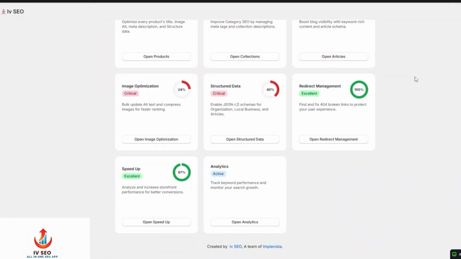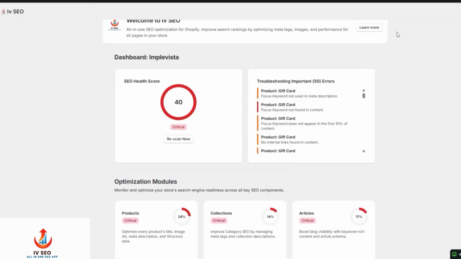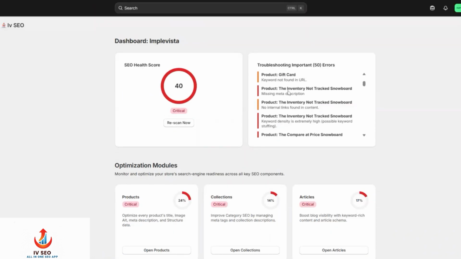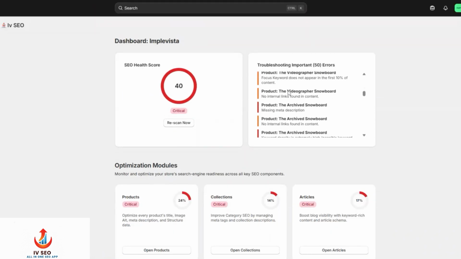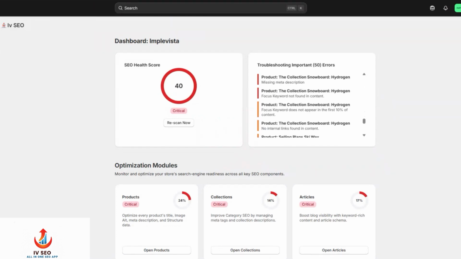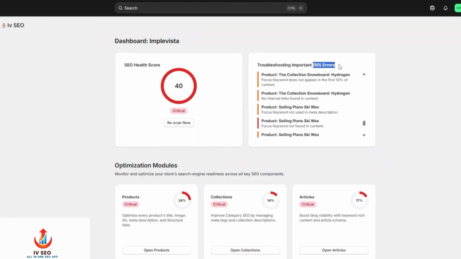On the home page, Iv SEO shows the overall SEO score of the store. Beside the total score, the app displays the top 50 SEO issues detected across the store. At any time, the merchant can click the Rescan button to start a fresh SEO scan and update the results.